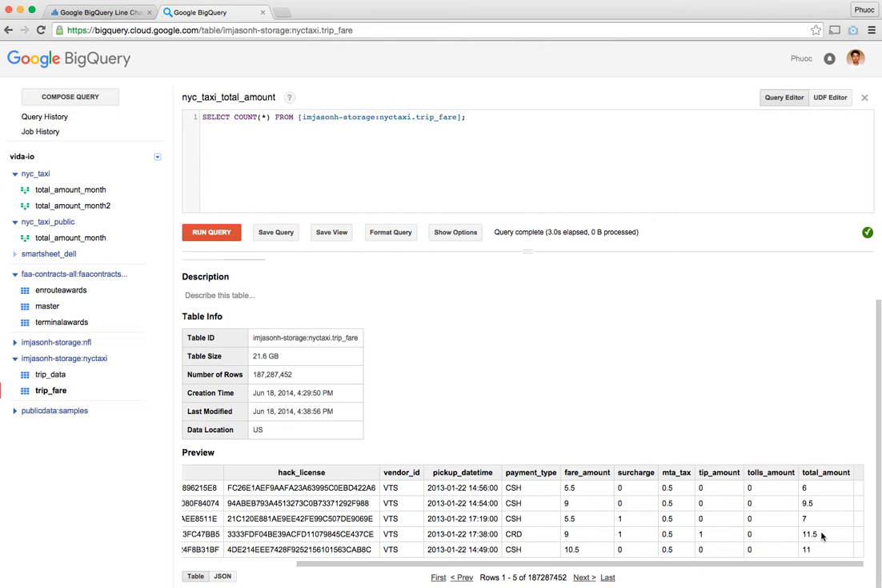The next thing I'm going to do is write a query to sum all the total amount over the days in 2013. So I'm going to go up here and put in my query. Here's a query that I've written before. It's going to select the pickup date time and convert it to a date format from string. Then it will convert the total amount to integer and sum the total amount. Then it will group the data by date and finally order the data by date.